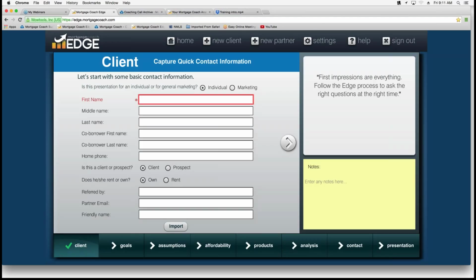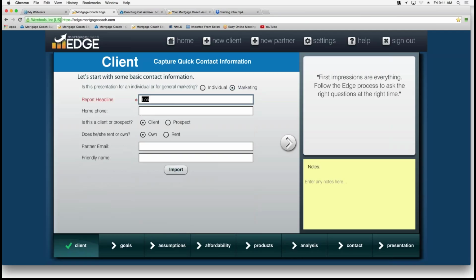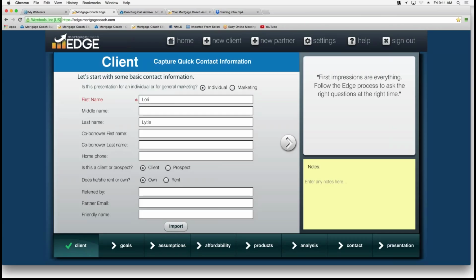Okay, so in our first screen, this is our contact information. So you'd want to go ahead and put in first name and last name. And if you have a co-borrower, you can enter their information in this area here. Also want to point out, if you're doing a marketing report, you could go ahead at the top, click marketing. It just has a report headline versus all the borrower's names. So that's the difference between that.